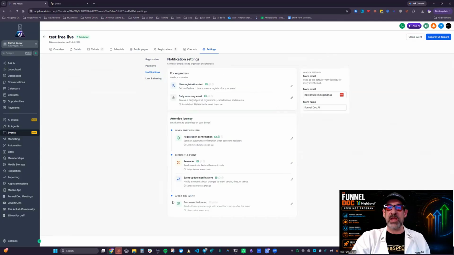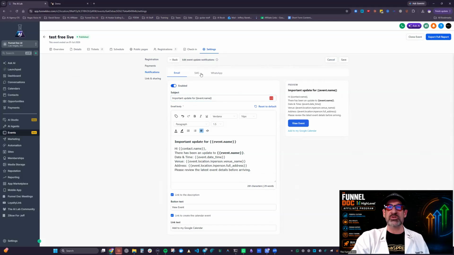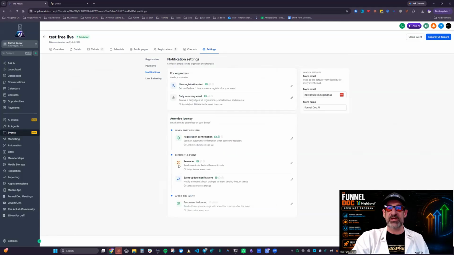And then after the event, you've got 1 hour after the event, they're going to be getting that post-event follow-up too. I would go in and probably change this. I would make it a day before the event instead of 3 days before the event starts, but that's just me. Then you've got your organizer notifications as well.